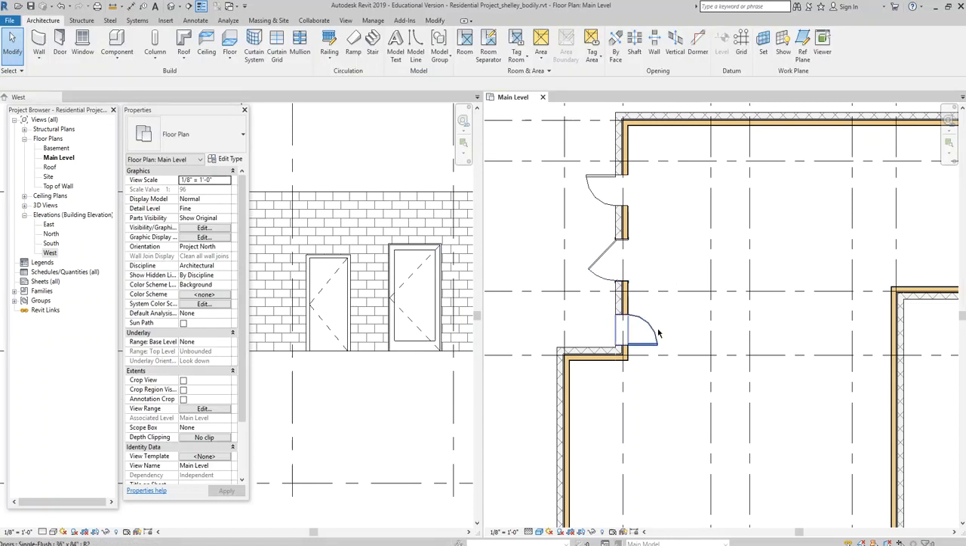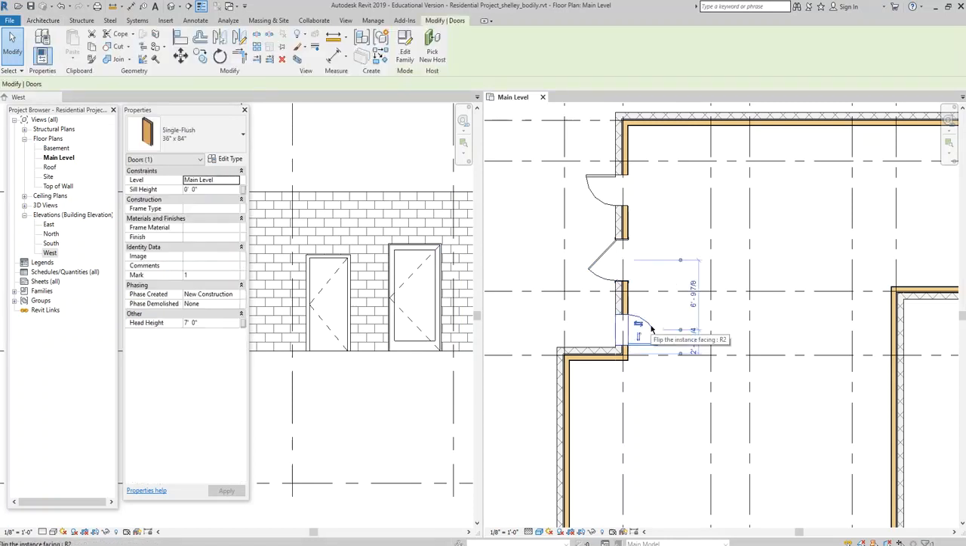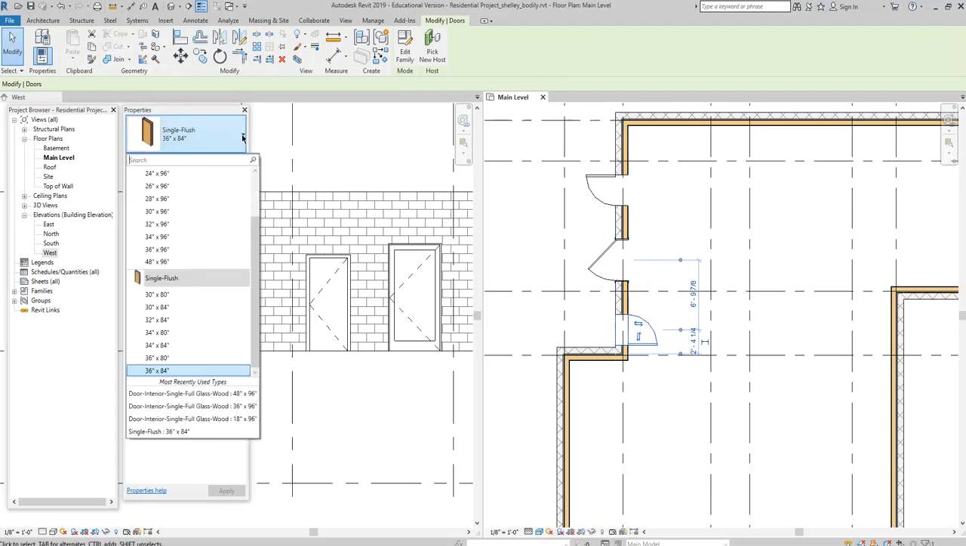Okay. Now, this is actually the door that we want to be 4 foot by 8 foot. So I already have a door there. I could delete this one and place a new one, but I can also select it, and I can use this drop down, and I can change the type.